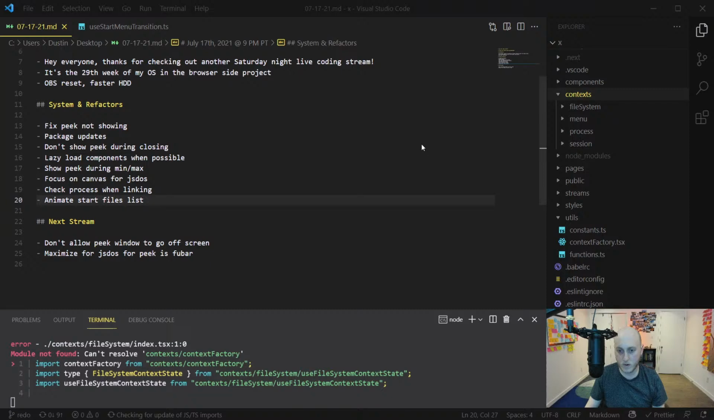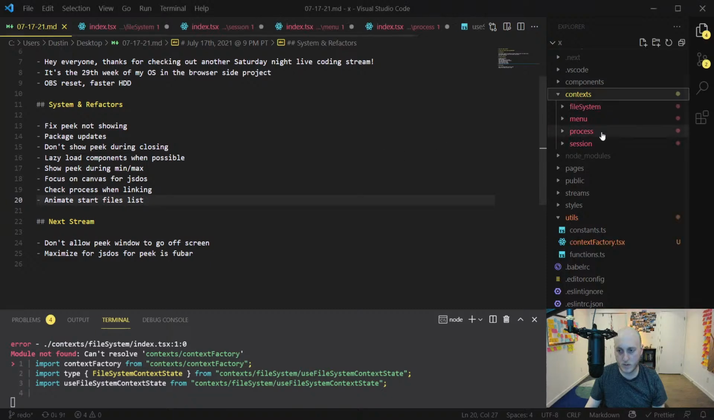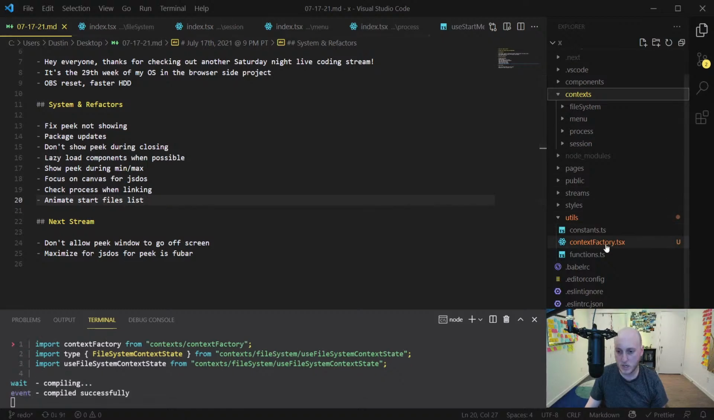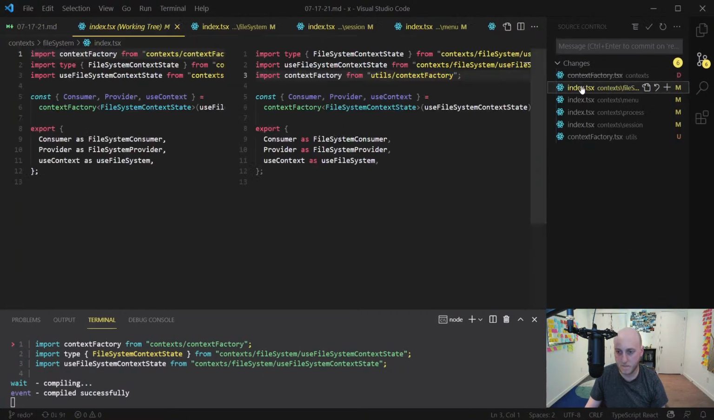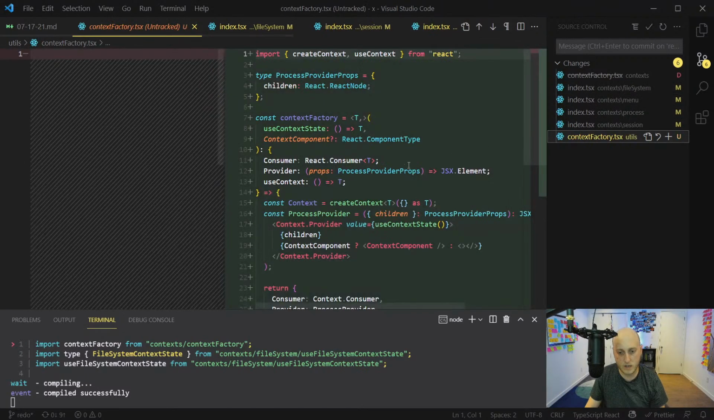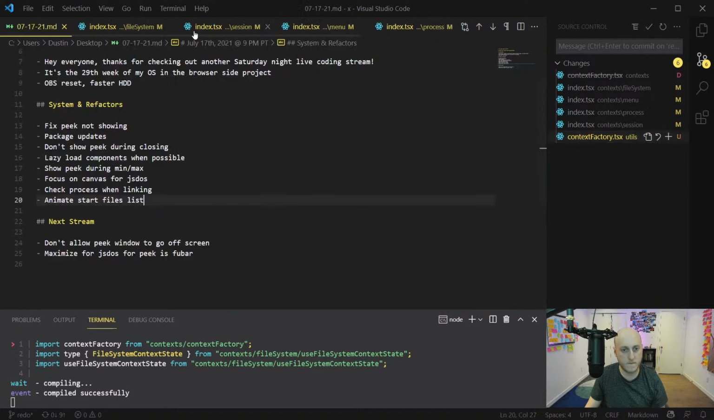I'm going to move him. We're going to try to update the imports. I don't know if it's going to do it properly. Hopefully it does. So I'm going to say the context factory is a utility. Looks like it updated it properly and put it in the right positions for me, which I like. And the context factory is now in there.